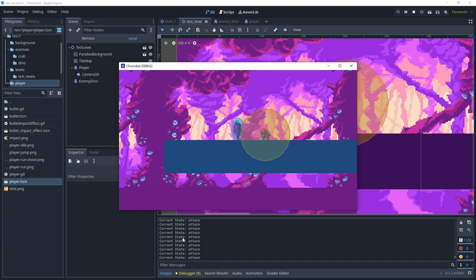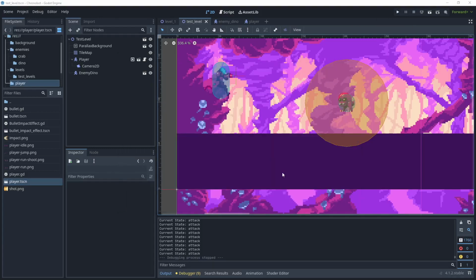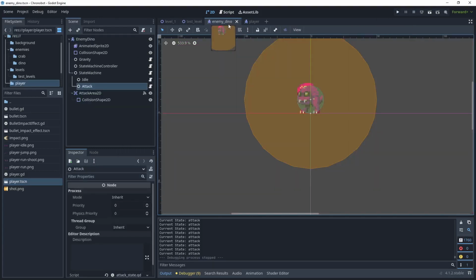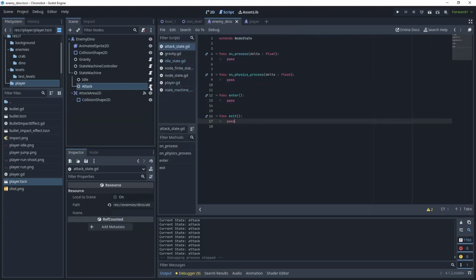So what we'll do next is finish the attack script so that the enemy starts to chase the player. Let's stop that. So head back to the enemy dino scene and then click on the attack script and let's start to fill in this script so that the enemy is chasing the player.